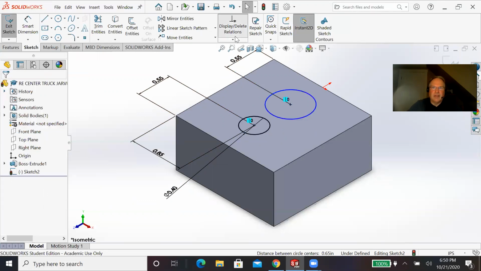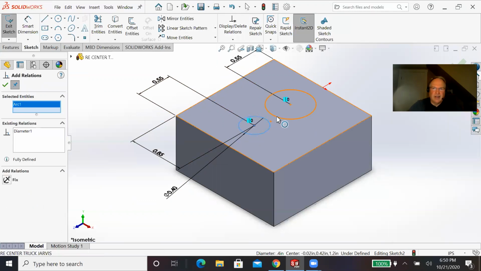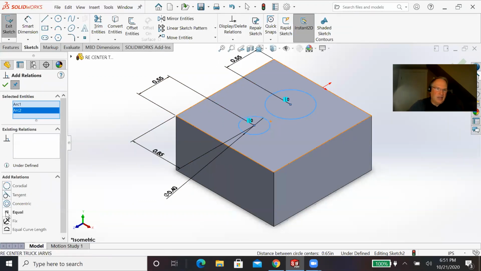I must have gone and didn't say add relation. Add relation here and here should be equal. Now they're the same, so I didn't actually have to go back and dimension the other side. Once again, the good news is that if I ever change the value of this, the other one will change at the exact same time.